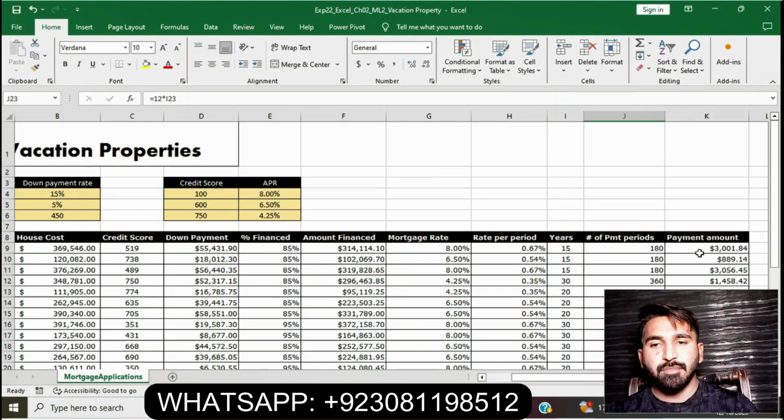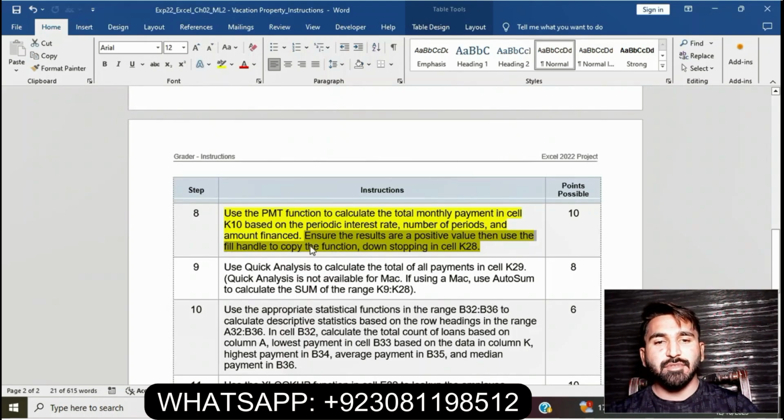I have done this step. You can see here, I have done this step. 75% of this assignment is completed now. You can see here, I have done 8 steps of this assignment.